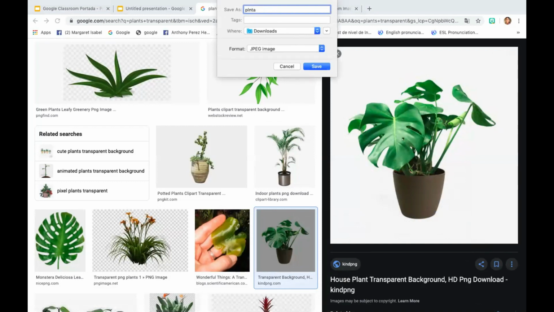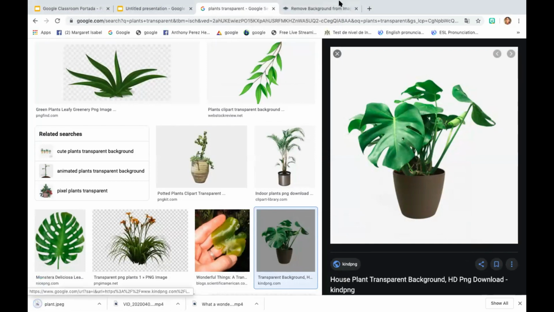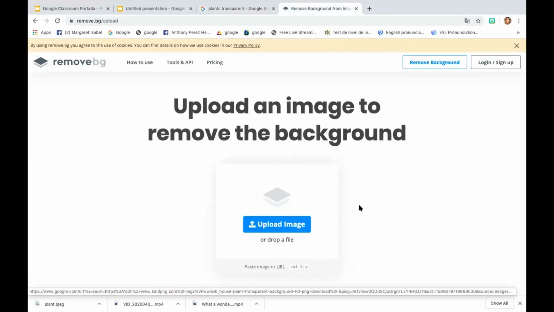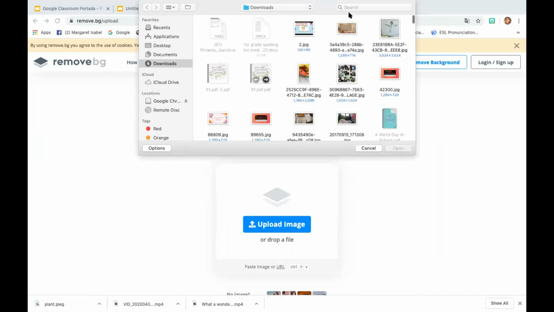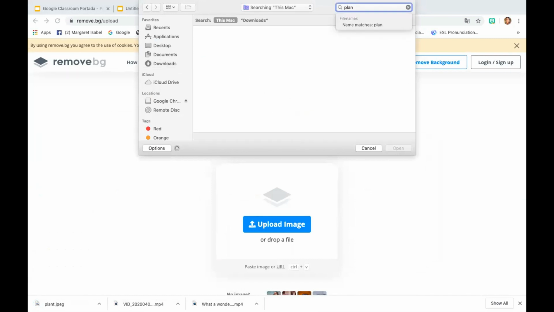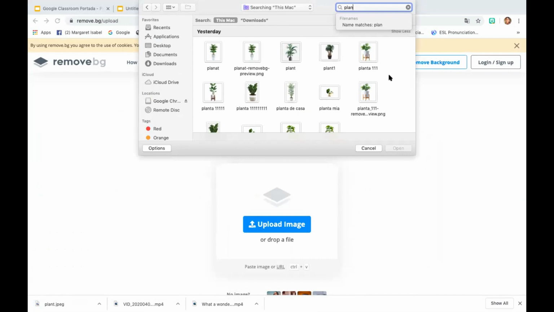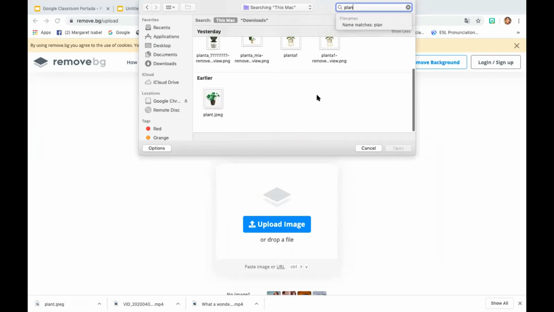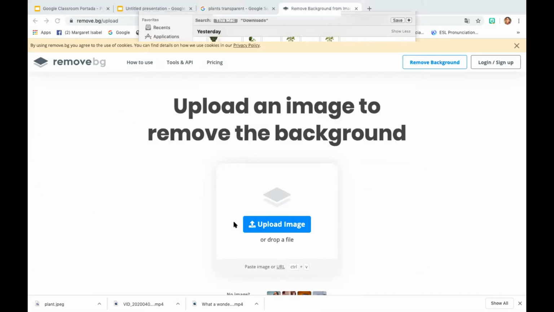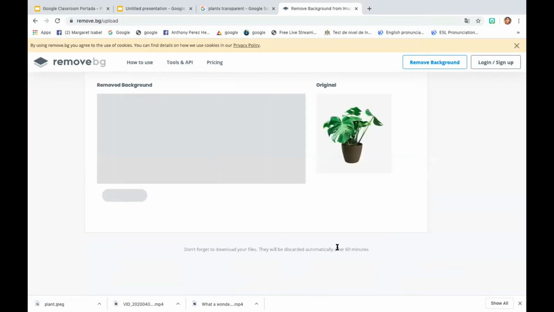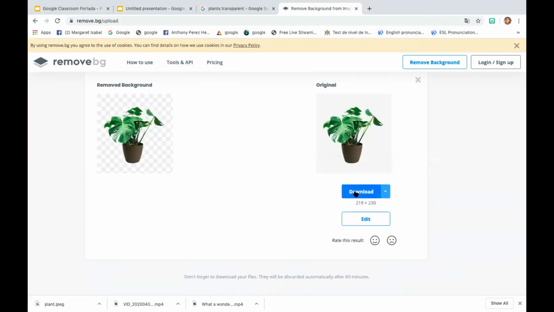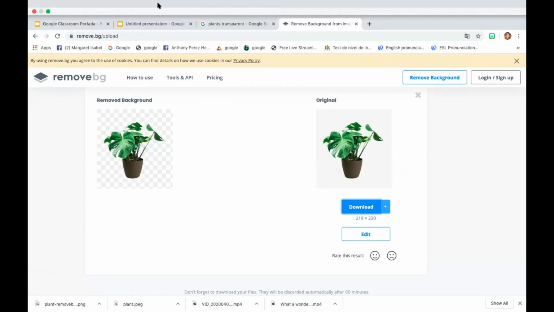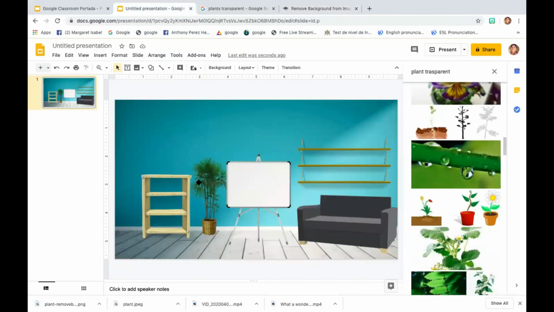Plant. Then I go here, I upload the image. It opens right away, so I saved it as plant. So I have other plants here that I have saved for other jobs. So if I happen to want this one specifically, I just upload it and voila, here it is. I can download it or I can drag it there. You can do it the way that is easier for you.